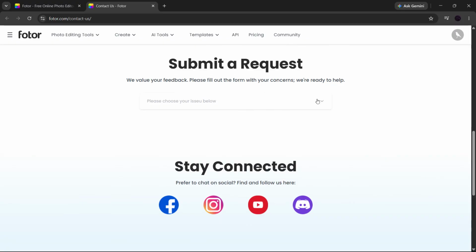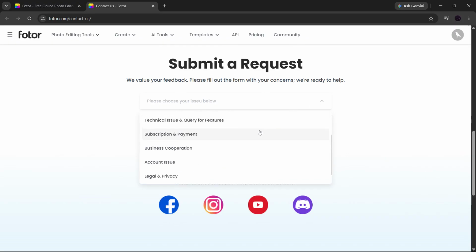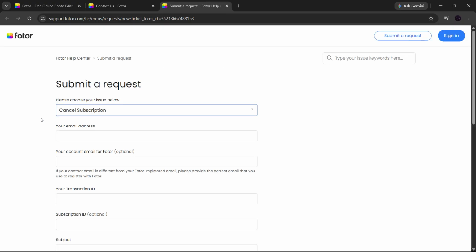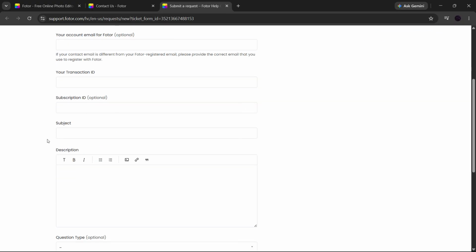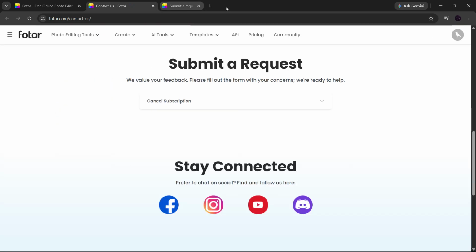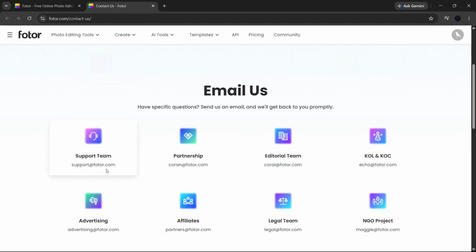When you click it, you'll be able to send your issue to the Fotor support team and explain exactly what you need help with. If your issue is related to your account, a billing problem, or a general technical question, you can also use Fotor's support email. The main support email is support@fotor.com. This is a good option if you want to provide screenshots, explain the issue in detail, or keep a written record of your communication. When sending your message, make sure you clearly include your account details, the device or browser you're using, and a short description of the problem so the support team can respond faster.